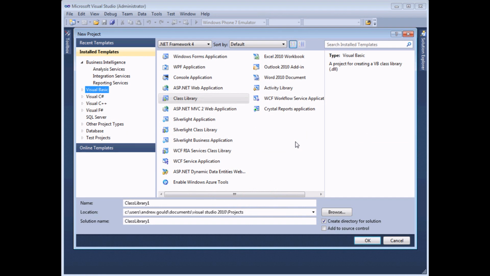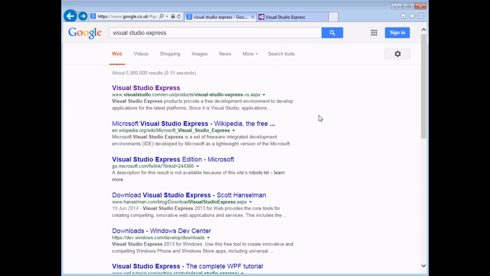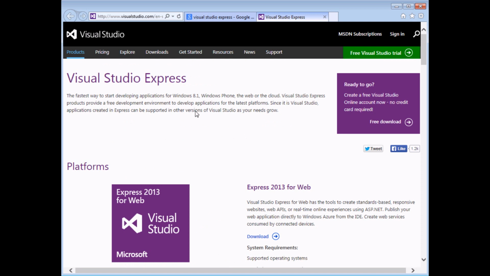The cheapest and probably the easiest way to get hold of a full version of Visual Studio is to download Visual Studio Express from the Microsoft website. So just to very quickly lead you through that process, I've quickly googled for Visual Studio Express, and the top hit in the search is Visual Studio Express. If I follow that link, I'll end up at this webpage. So currently the latest version that's available for download is Visual Studio 2013.